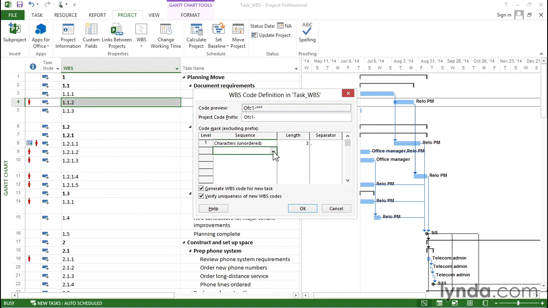Now in the second sequence cell, we'll choose ordered numbers, and we'll change the length to 3 again. In this case, with this length of 3, Project will actually increment the numbers, but it's going to go from 1 to the maximum length you can get in 3, so it's 1 to 999, and then it would actually recycle again, but 999 should be plenty. The third level, I'm going to choose uppercase letters ordered, and we'll change the length to 3. And the last level we'll make lowercase ordered, and we'll make that 2.